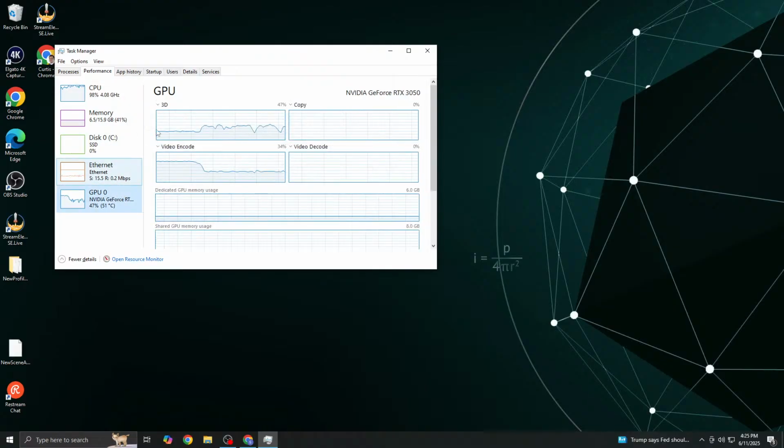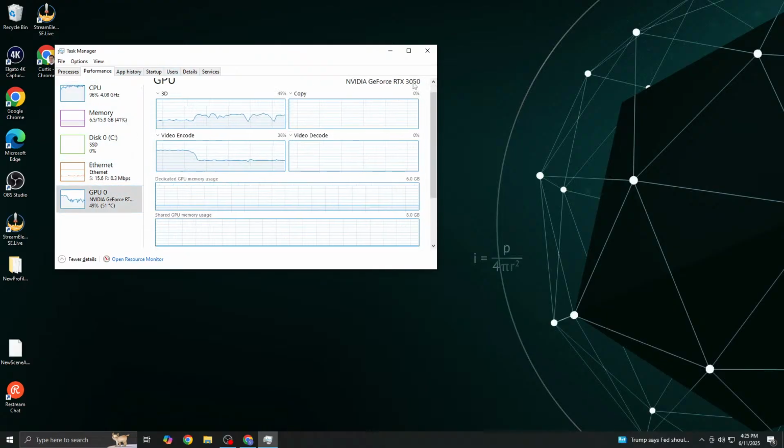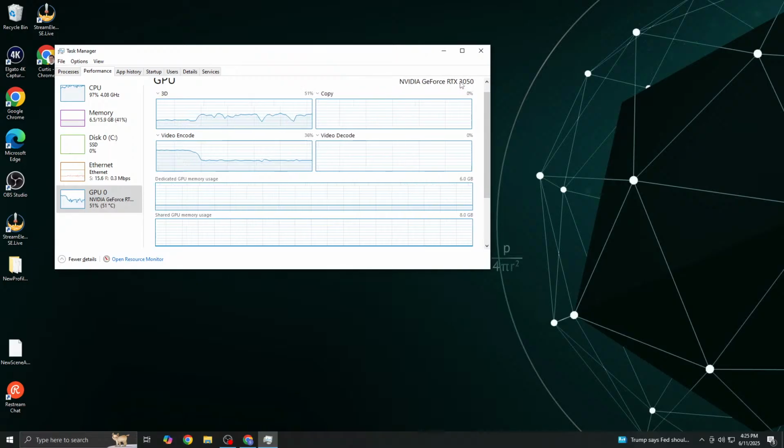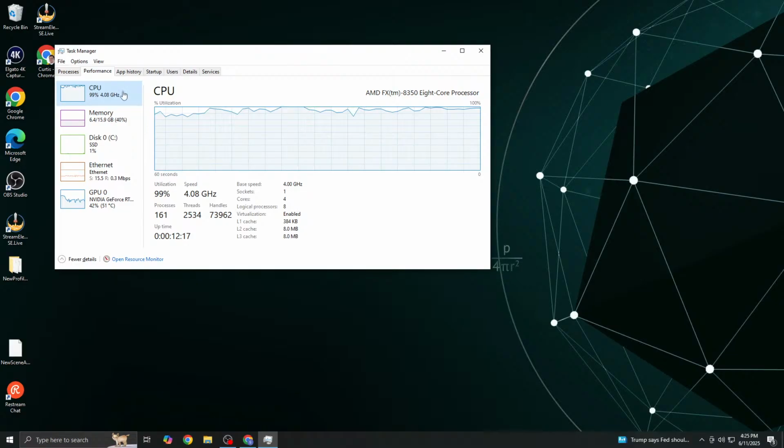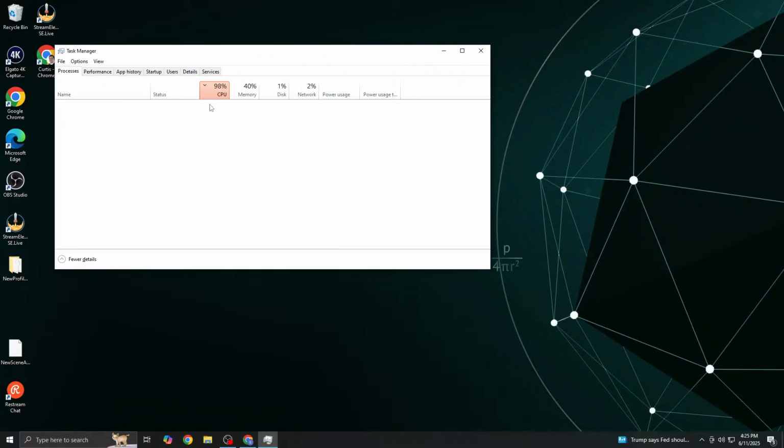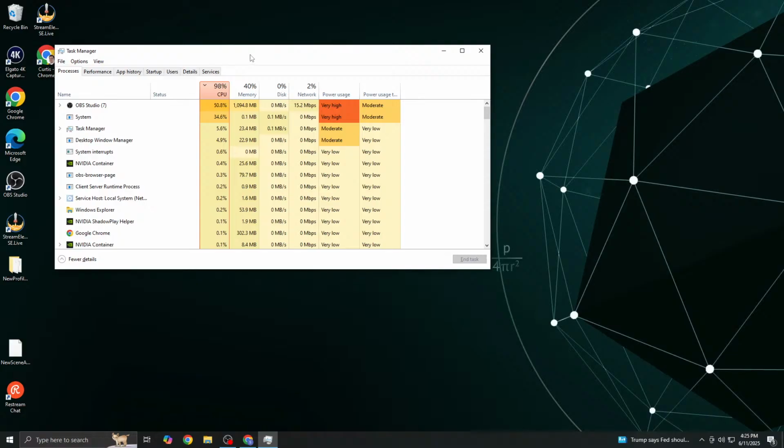This is, again, just the streaming computer. My actual computer's got like a 4080 Super in it. But this should be great, right? A 3050, and then this thing? Why? What the heck? OBS!